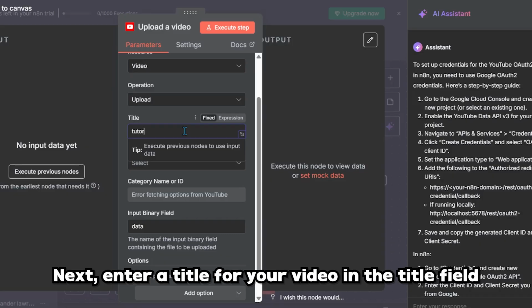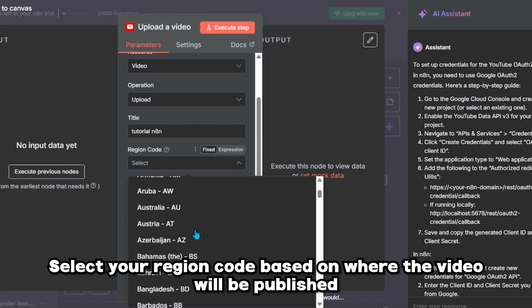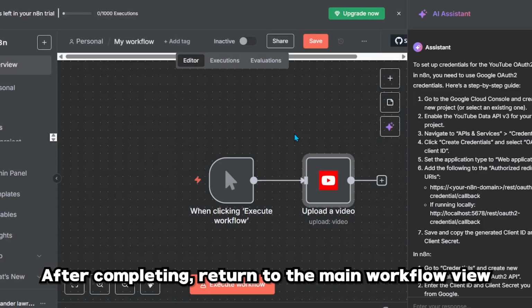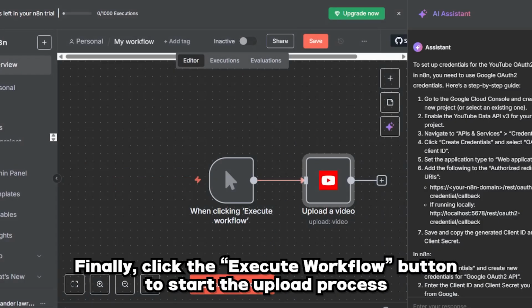Next, enter a title for your video in the title field. Select your region code based on where the video will be published. After completing, return to the main workflow view. Finally, click the Execute Workflow button to start the upload process.